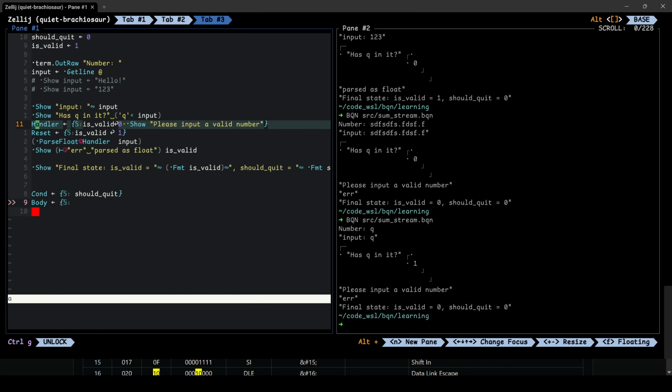So has Q in it. So we're gonna assign. Whoops. We're gonna reassign. Sorry. Should quit. Should quit. Can you imagine? That's fine. Then we're gonna go show body. Let's see if this works. Okay. Well, let's see what happens. It'll just loop. It'll loop never actually, or loop once maybe.